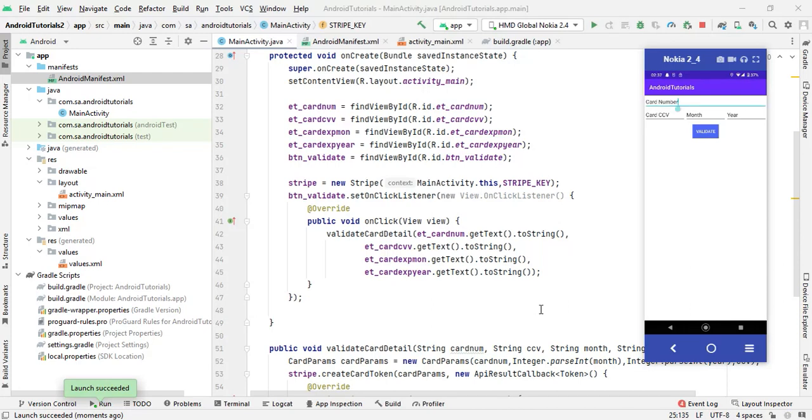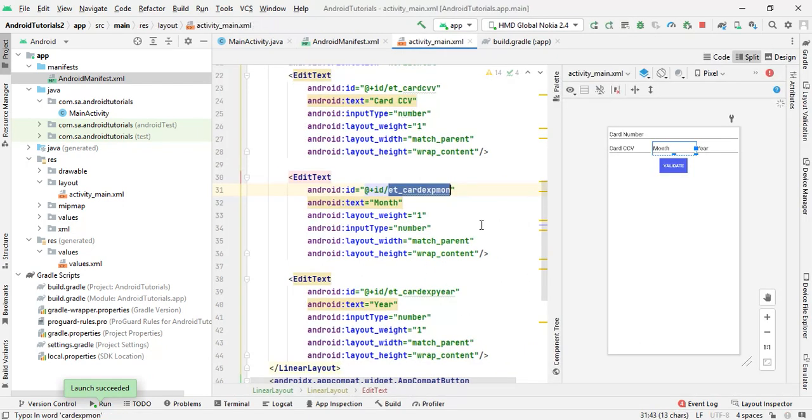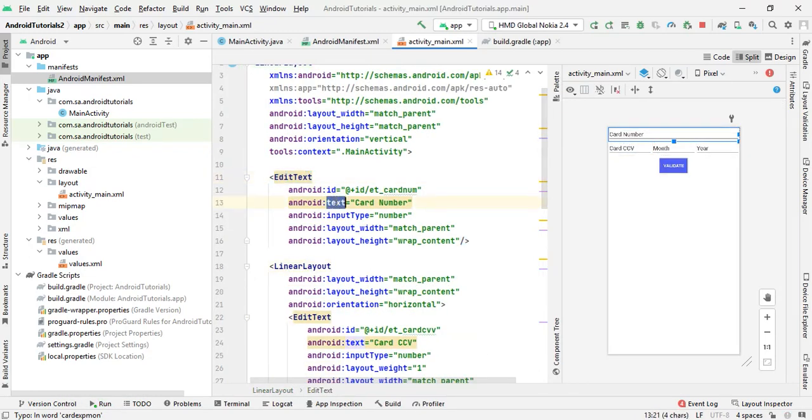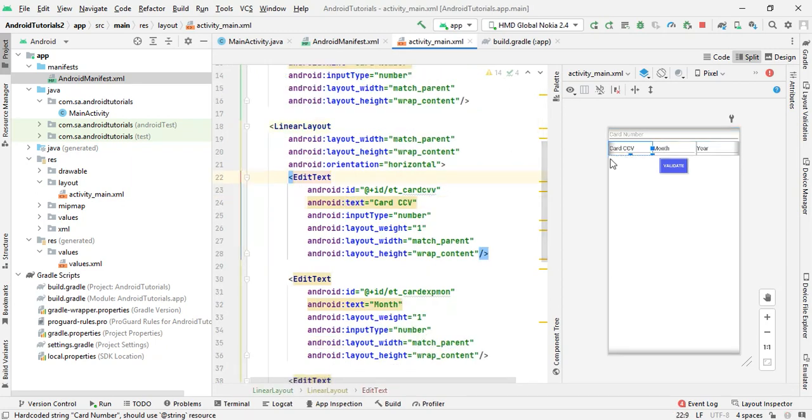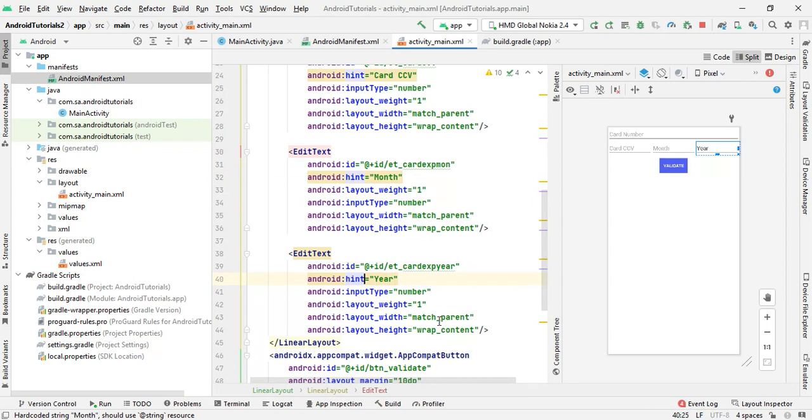Now I will add a card number. Oh, it should be hint, I just wrote it as text. Wait, change it to hint. Build again.